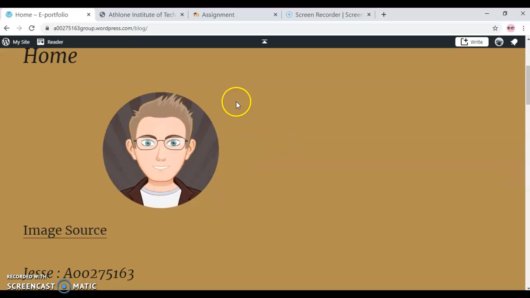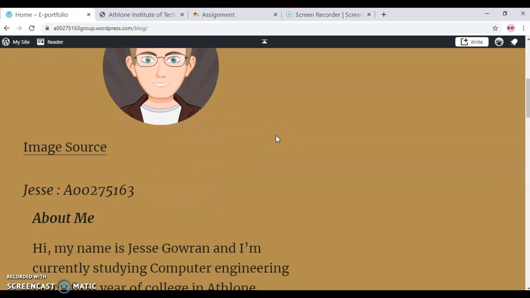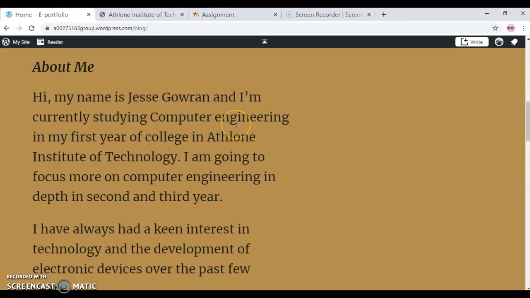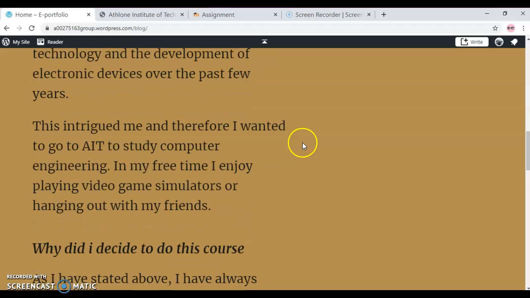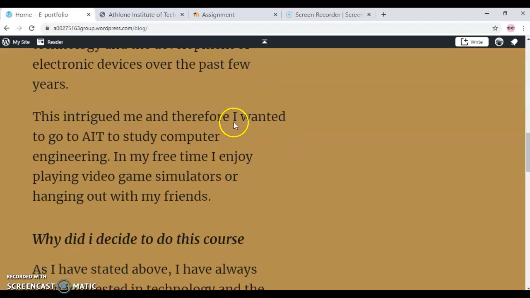My home page is going to have an avatar version of myself. It's going to have a little bit about me. So my name is Jesse Garn. I'm currently studying a bachelor's in computer engineering, my first year at college at AIT. I'll bring you a little bit more into depth about the modules on the lists above.